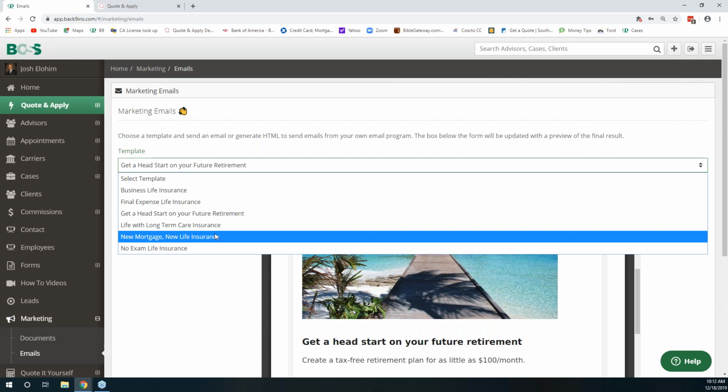Before 100 agents sign up with us, right? We still have that 90-10 rule where 10% of agents are writing 90% of the business. So this is a simple tool to make sure you guys can take advantage of using Quote and Apply with all your clients.